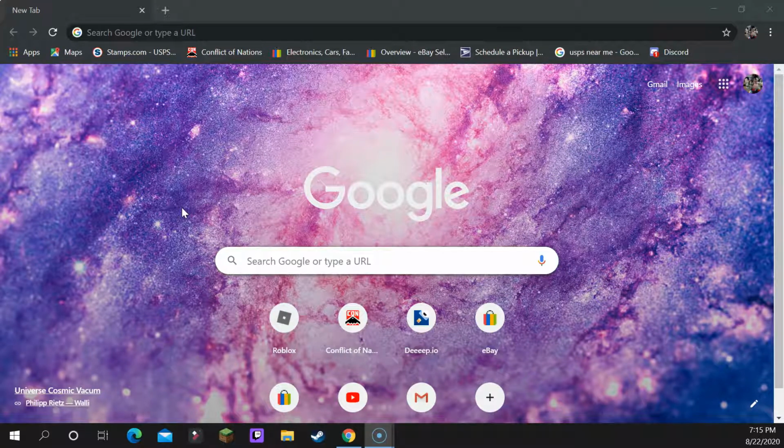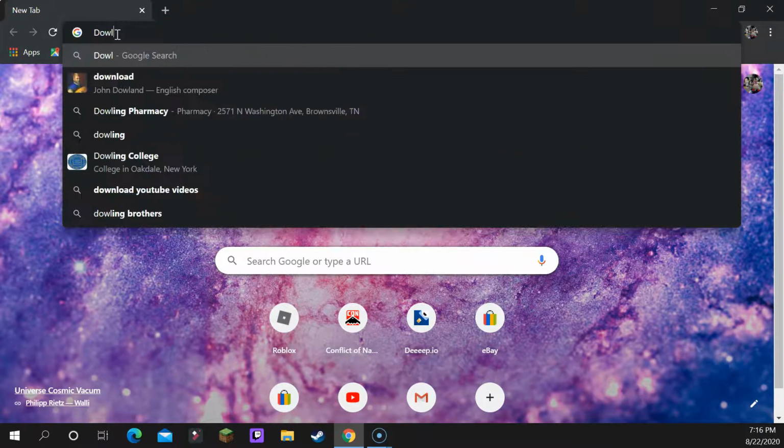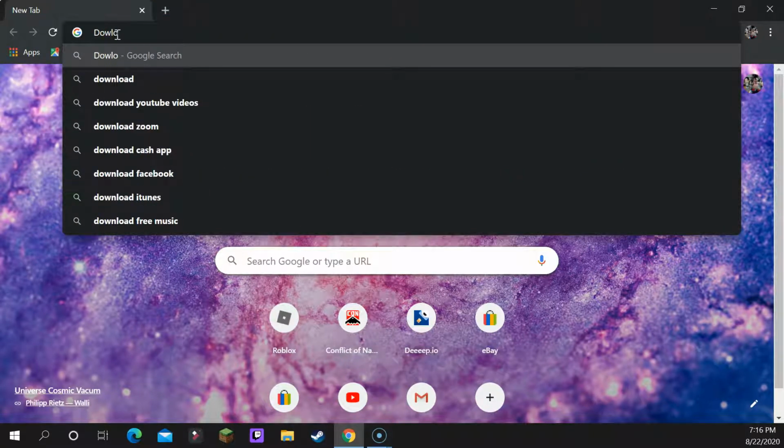Today we're doing a tutorial on how to download Steam. It is free and all you need is a computer. First, go into your Google tab, whatever browser you're using, and just search for download Steam.